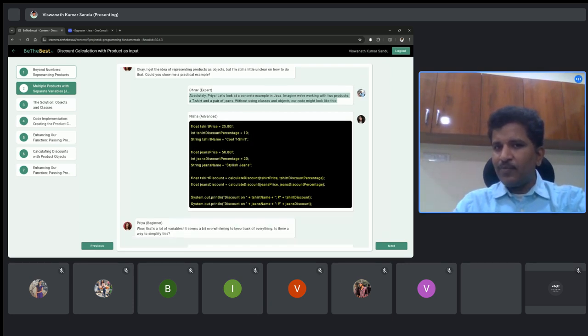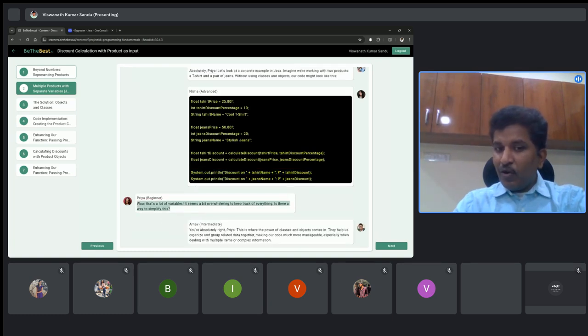You can see here: t-shirt price, t-shirt discount percentage, t-shirt name. Similarly, jeans price, jeans discount percentage, jeans name. And then for the discount calculation, you are doing it in two different lines. For displaying with System.out also, you are doing it in two different lines again. Wow, that's a lot of variables. It seems a bit overwhelming to keep track of everything. Is there a way to simplify this? This is where the concept of classes and objects comes into the picture.